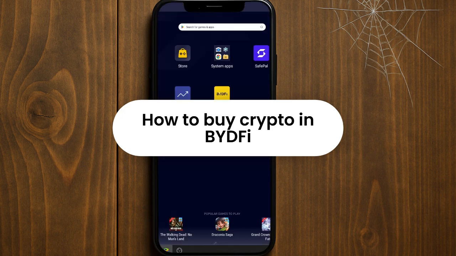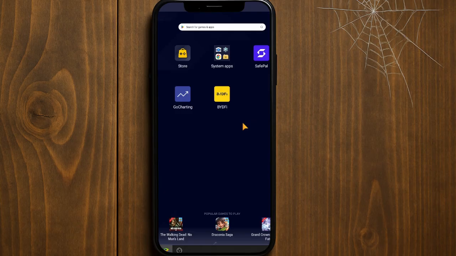How to buy crypto directly from the BYDFi app. Are you guys facing issues to buy crypto in the BYDFi application? If that's so, then this video might help you out. Without further ado, let's dive into the video.